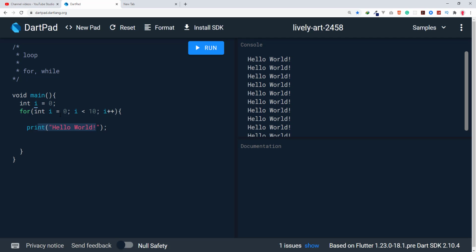Then it will increase i by 1, and this will become 1. So i is now 1, and 1 is still less than 10. So the condition is also true, and this will run. You get the point. That's how for loops work.